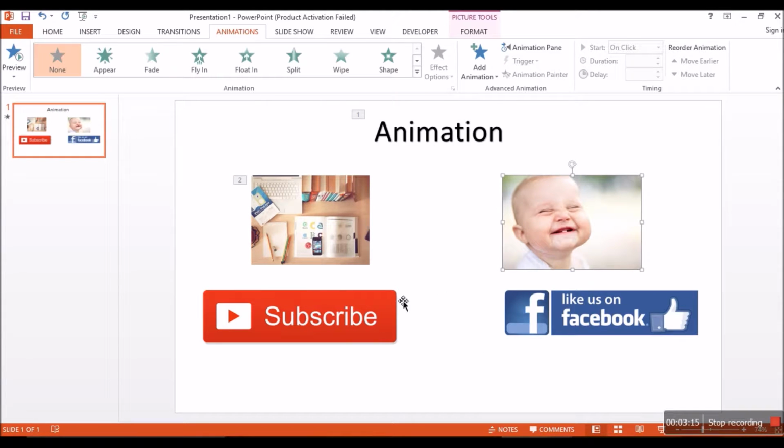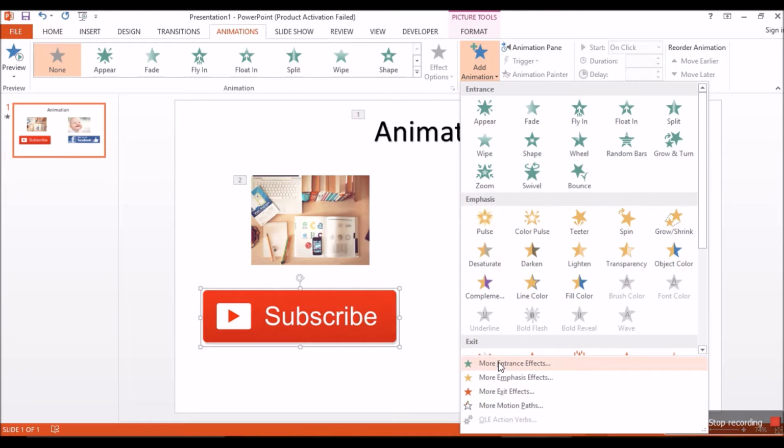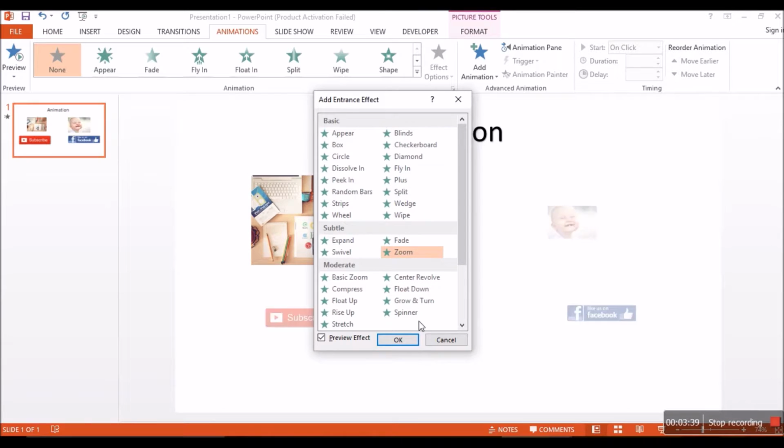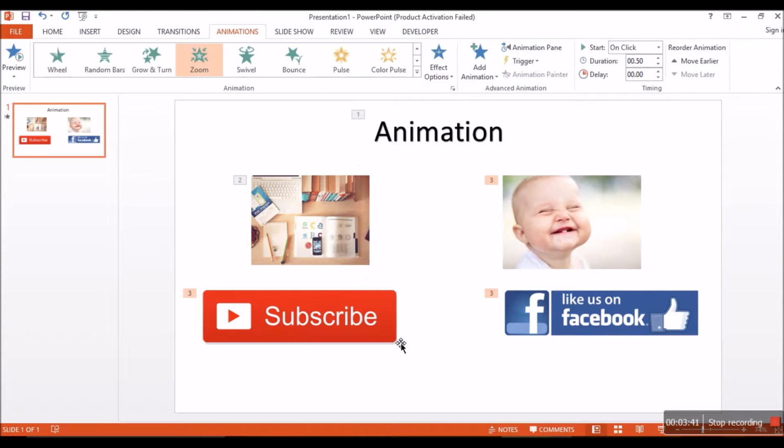For this I'll select all three at once, so that can be done by using the control button. Just select one picture, then press control button, and again select the other images. So I've selected all three images at once. Now I can add animation to all three of these images at once. So for this I'll select zoom and press OK.